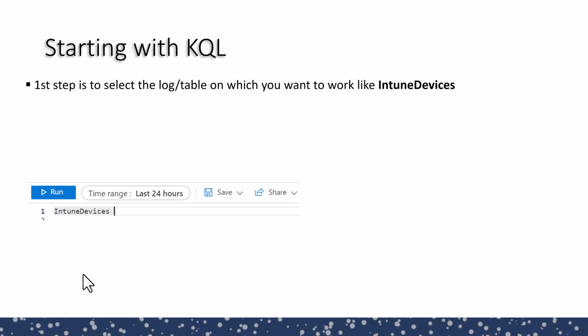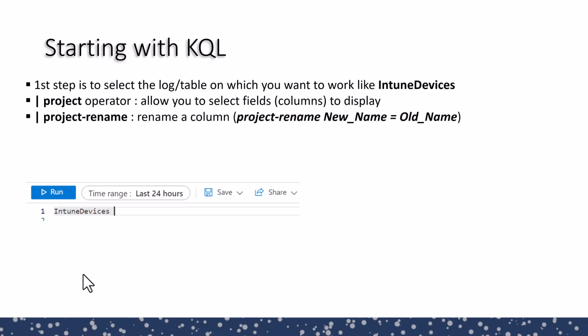The first step is to select the log, meaning the table on which you want to work. There, the table I selected is Intune device. Second step is to select the column to display. For this, we will use the project operator and select fields to display. Second, you can also rename a column by using the project-rename operator. You need to use project-rename, type the new name equal old name, and it will rename the column.